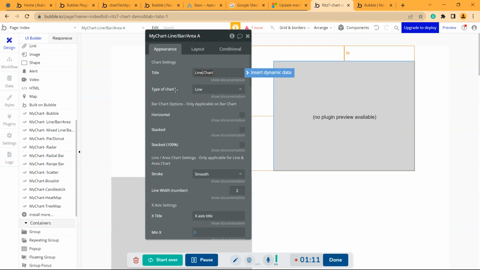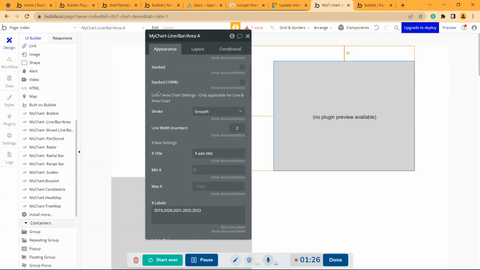Now this is the type of charts. This is a drop down where there are three types of charts. So first we'll start with line. Now comes the bar chart options. So this is only applicable for bar charts. So we are going to ignore this for now. Now comes the line or area chart. So there is a similarity in line and area chart. Now I'll explain you the line chart.